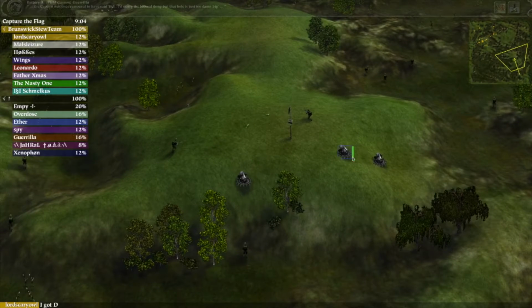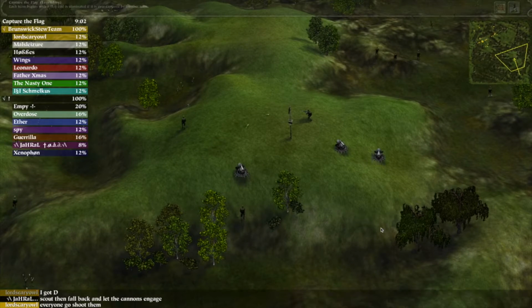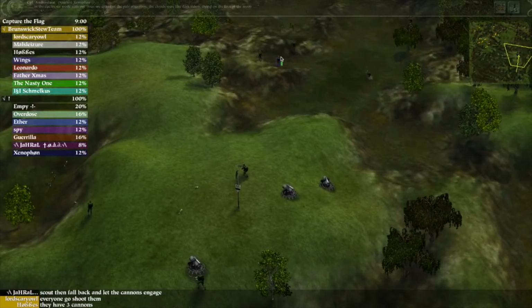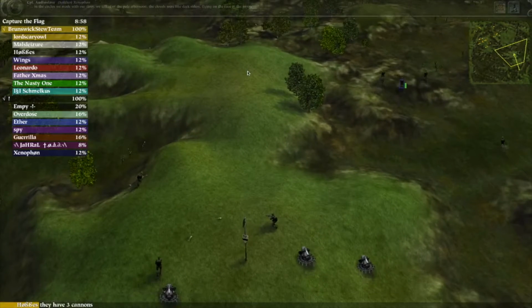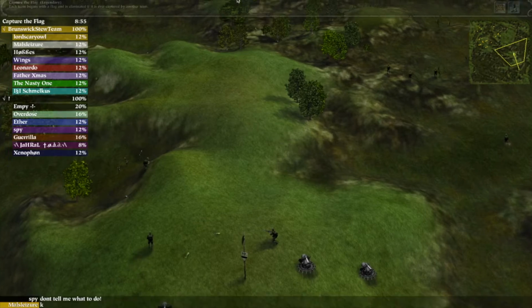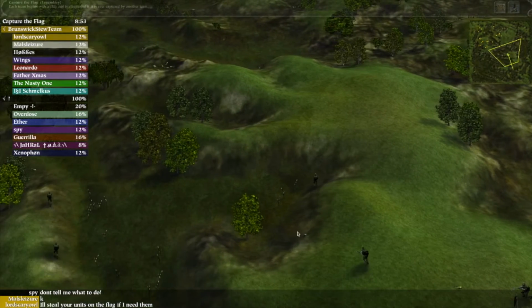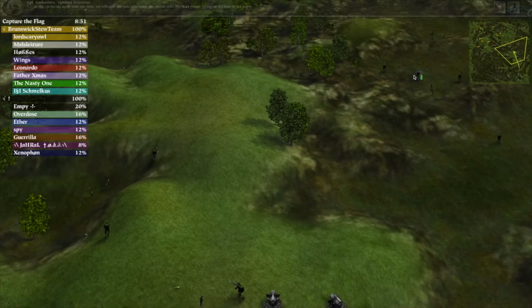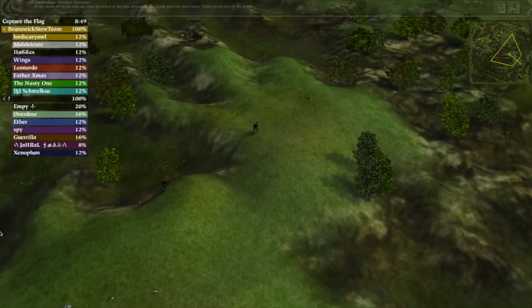He's given one cannon to Overdose, one cannon to Gorilla, and he's keeping a cannon himself. Undoubtedly they're going to have to play pretty defensively here. They have three cannons, no Hobbs. He's keen on this one. And I expect a defensive play from Team Empey.